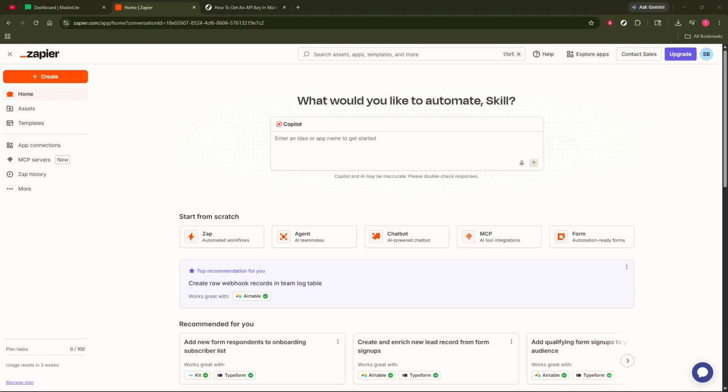In today's video, I'm going to teach you how to connect Zapier to Mailerlite. We'll walk through the exact clicks to securely link your accounts so you can start automating right away.